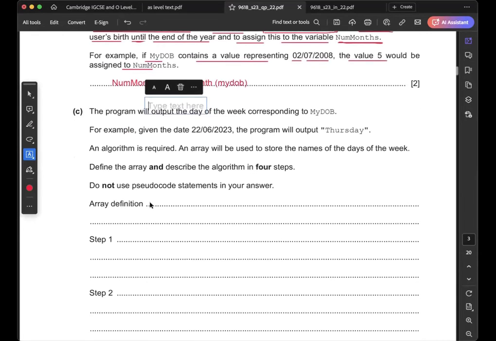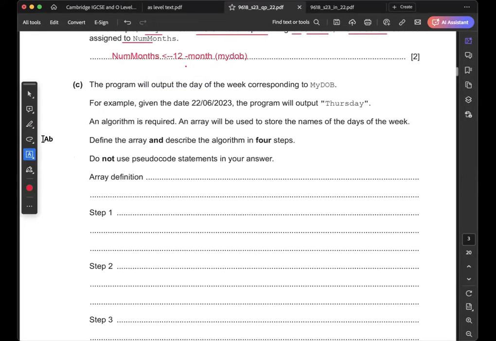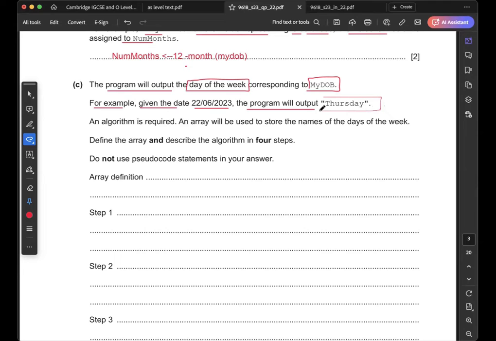So part C, let's do part C. Now the program will output the day of the week. This time the day corresponding to my DOB. Again, the same thing, my DOB. So I understand the answer. For example, given the date 22/6/23, the program will output Thursday. It means that the computer program is going to find out the day according to the date, right? The calendar is going to tell you the exact day. Because 22/6/23 will be a day of Thursday. Okay.